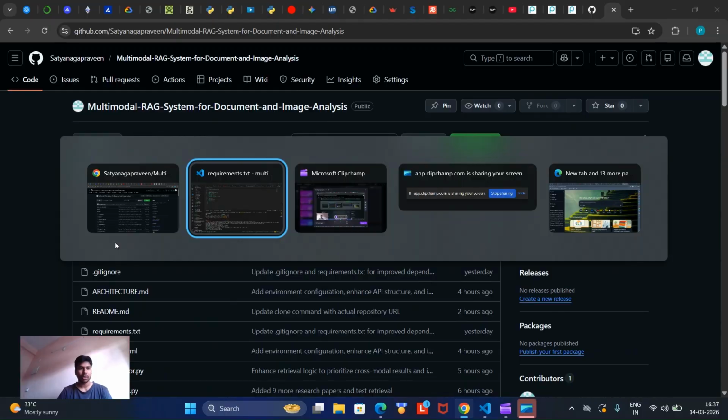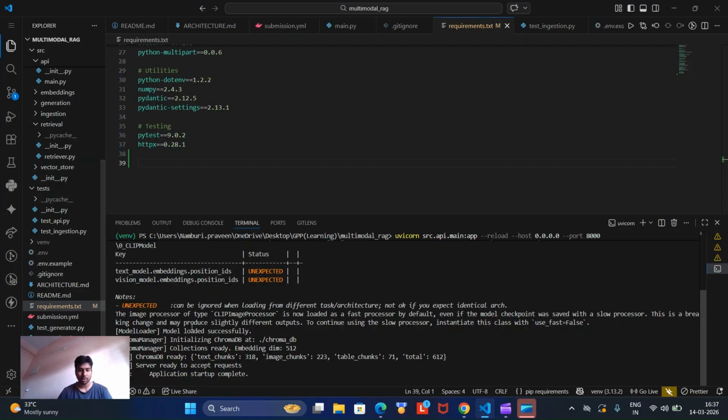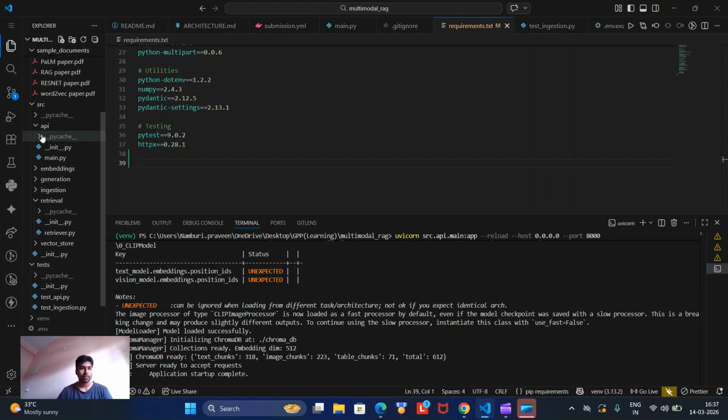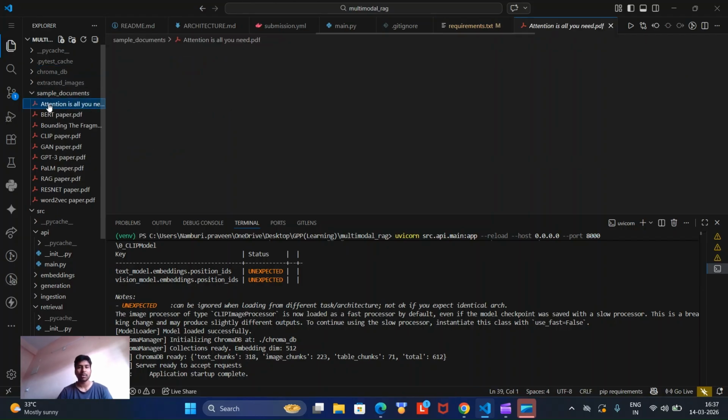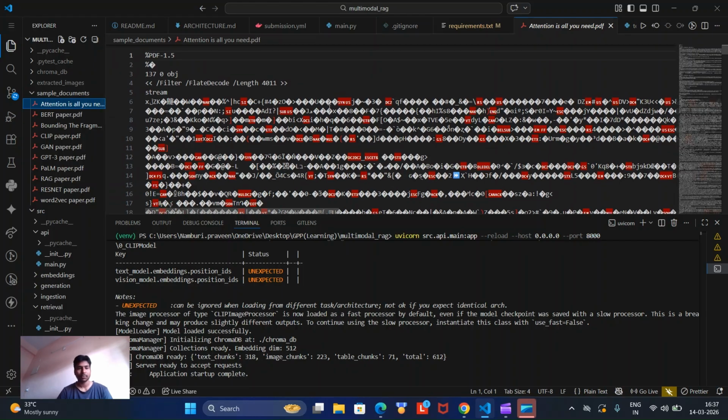Okay, let's go to the tour. Yeah, the server is in running state. This is the Chroma DB I have stored locally but not pushed to Git. And sample documents, I have attached 10 documents, like "Attention Is All You Need".